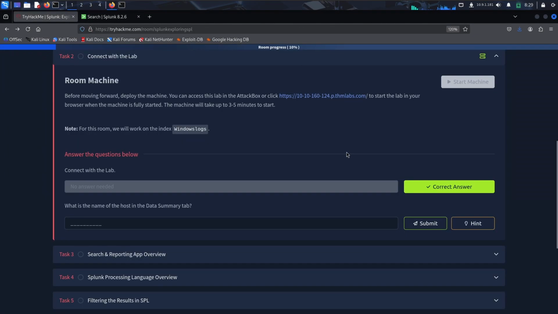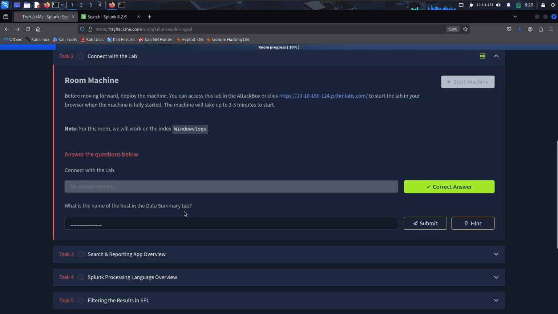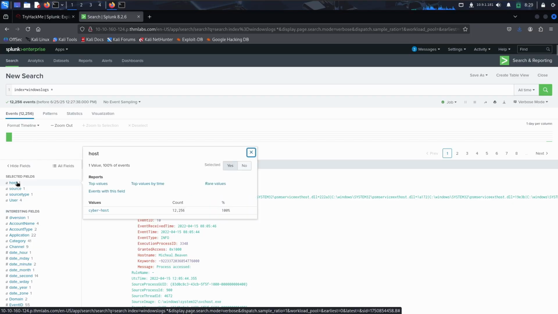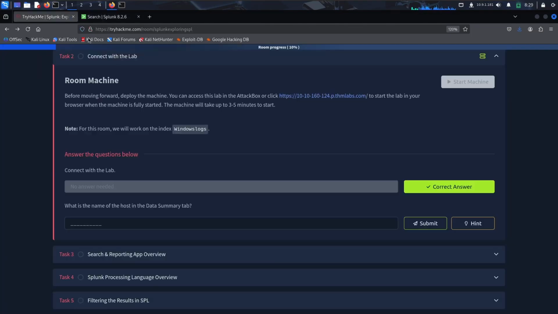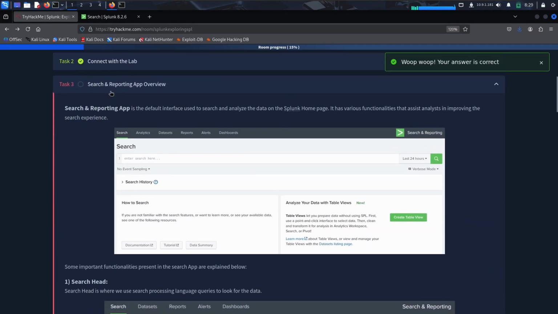Let's move to the first question here. What is the name of the host in the data summary tab? We need to find the name of the host. As you can see, these are the selected fields, and there is a host field, and the name of the host is cyberhost. I'm just copying and pasting it here, and that's done. Now we are moving to the next section, which is the Search & Reporting app overview.